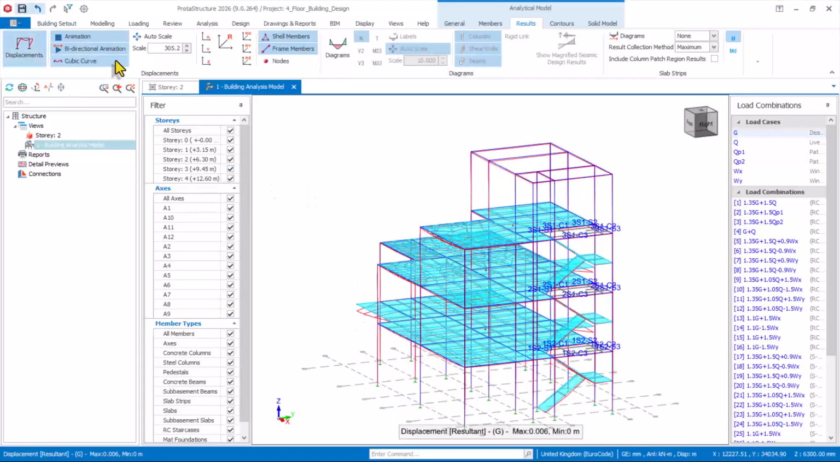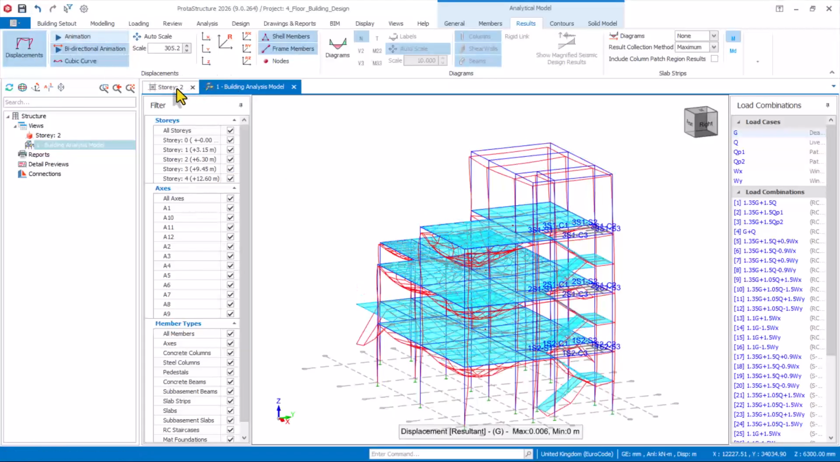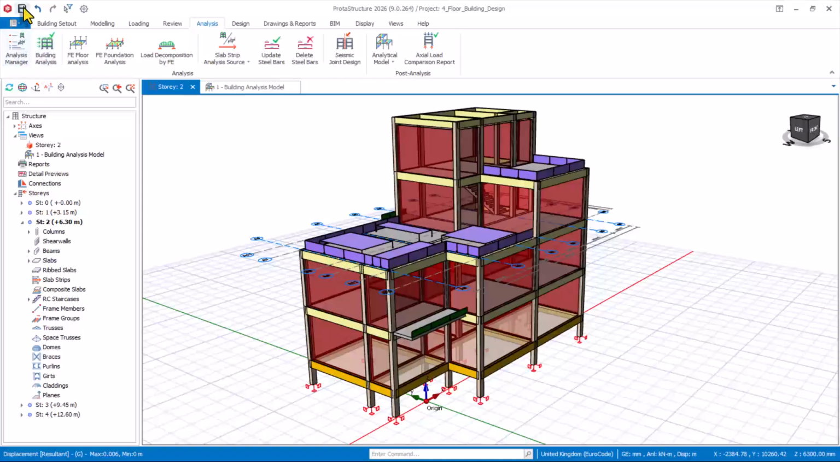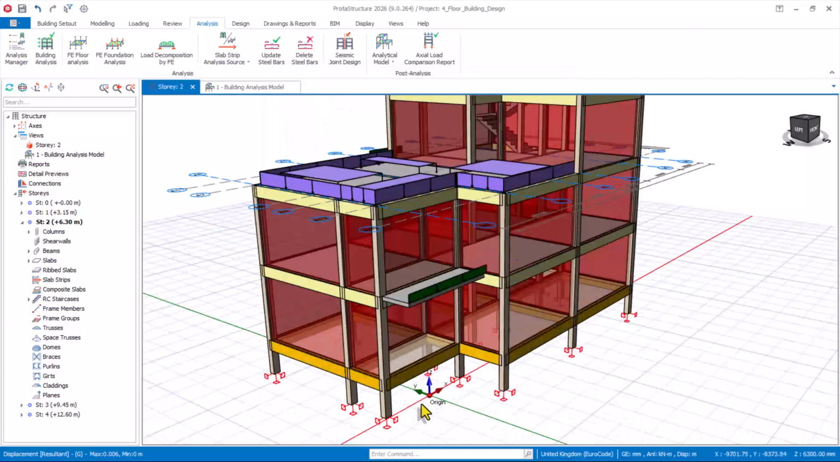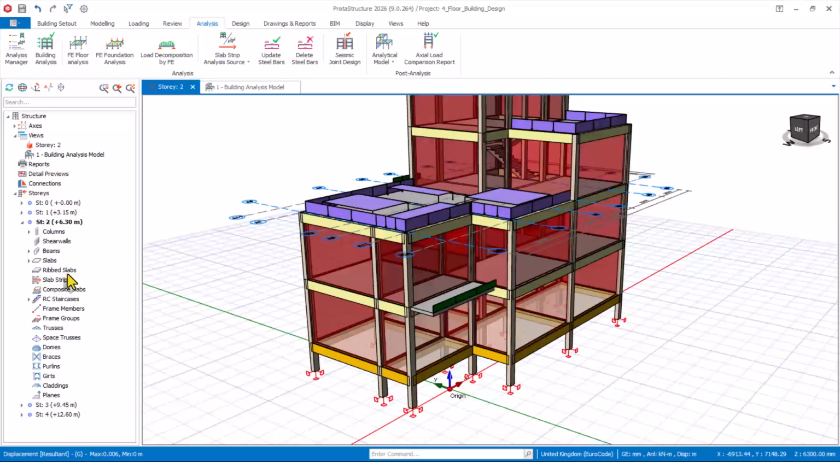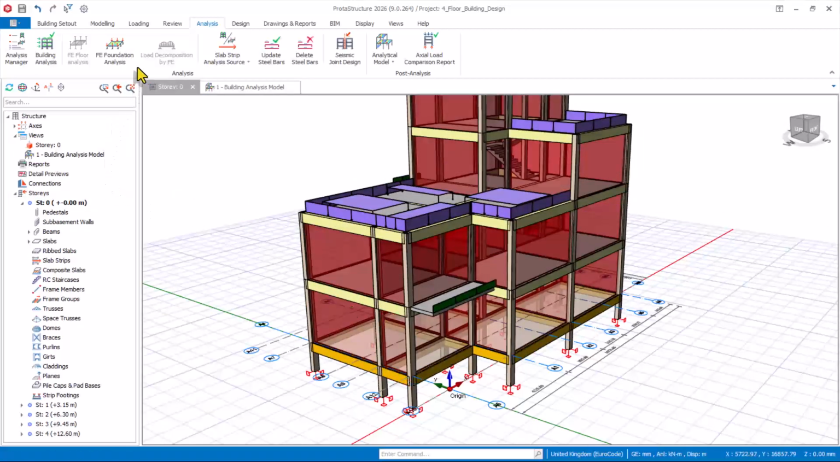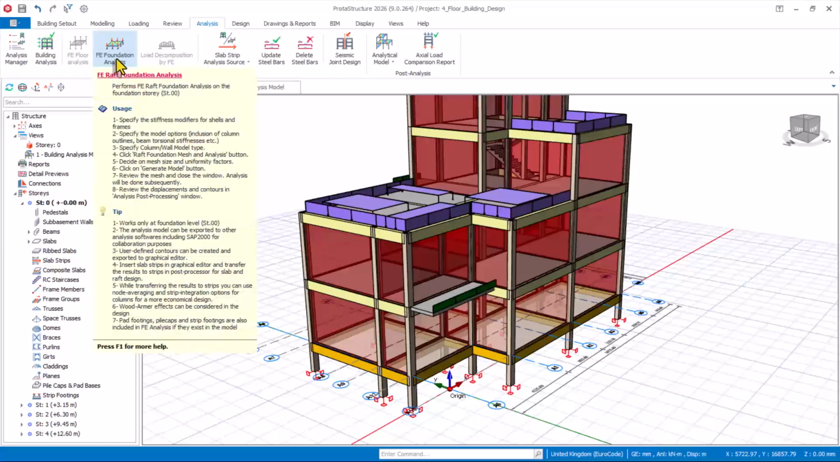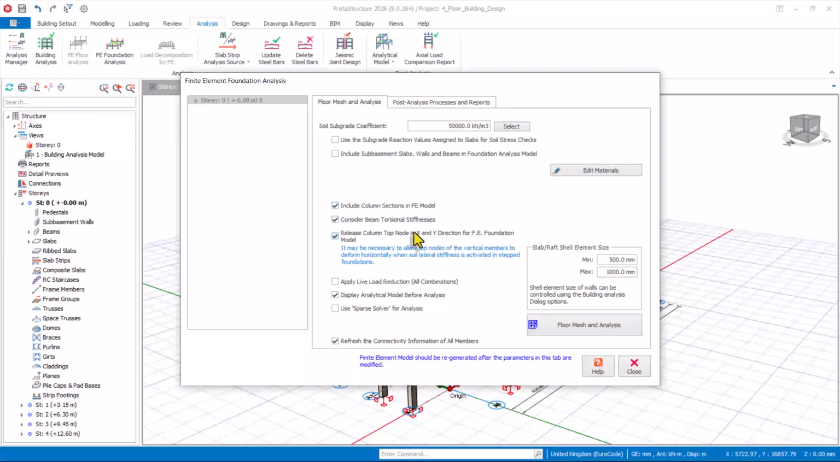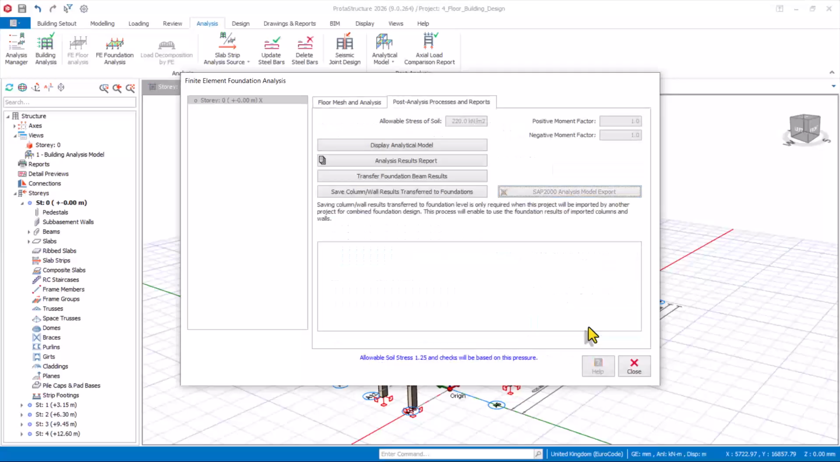Okay, so we stop this and get back to the physical model right here. So we now start to carry out the finite element analysis for the foundation design. So we move our gray lines to the ST0 right here, and then we click on this FE foundation analysis. So right here we check these provisions, and we are going to be using the plate element size of 500 and 1000 maximum. Okay, after which click on the floor mesh and analysis.